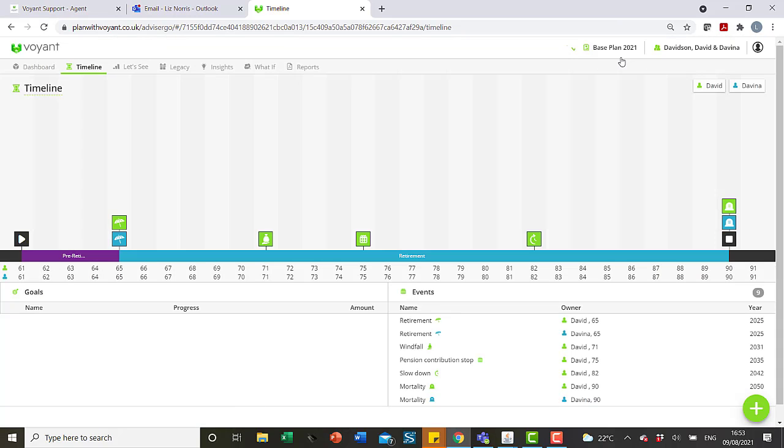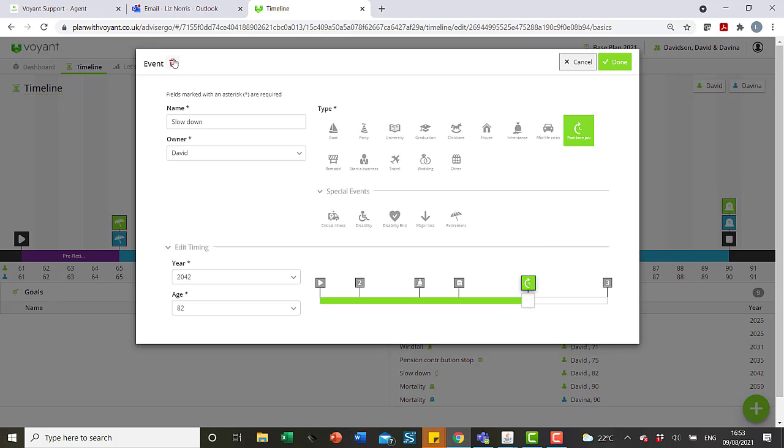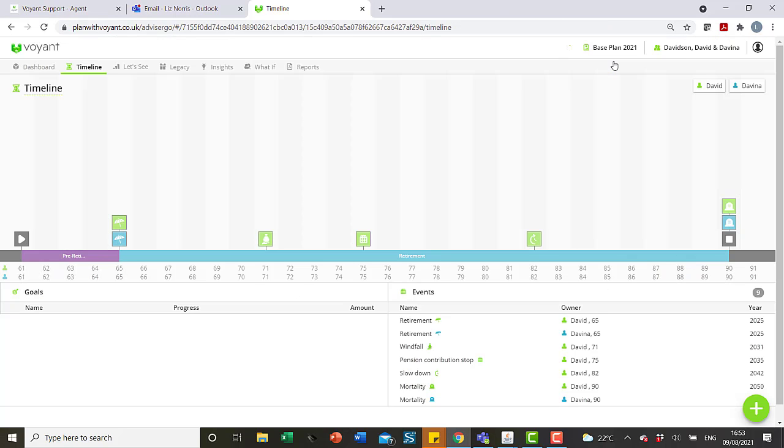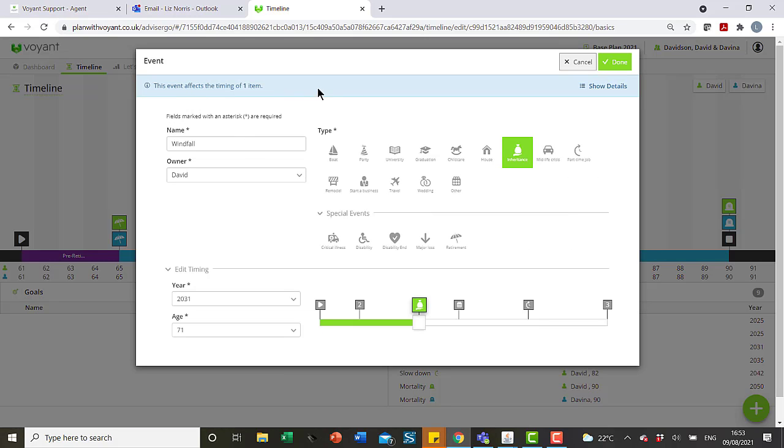To delete an event, you simply click on the event itself, and you will see the bin in the top left hand corner. Now, you can just click on the bin to delete it. If the event is linked to something else, like if we go back to the windfall one, it will remind you that this is linked to something else, so you will have to delete the linkage before you can delete the event itself.